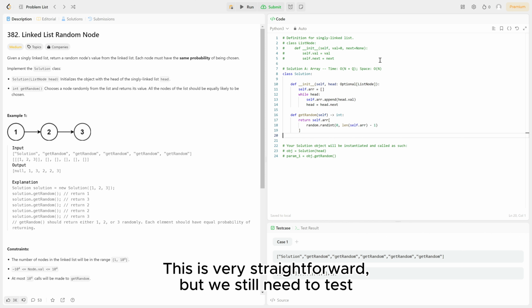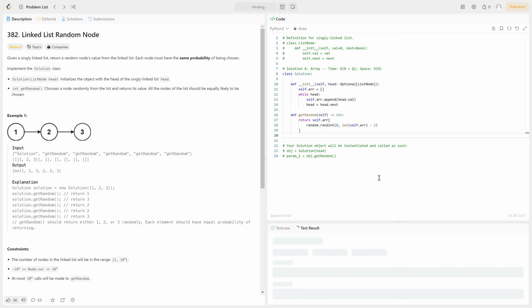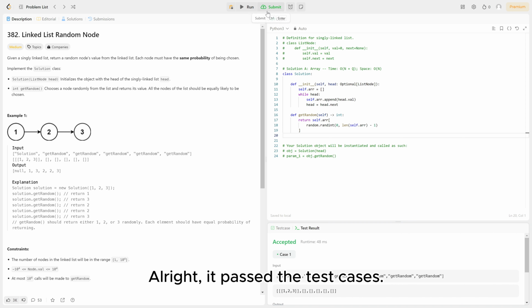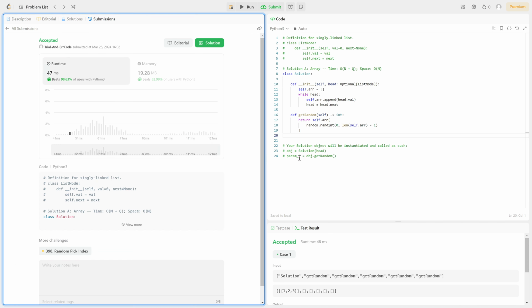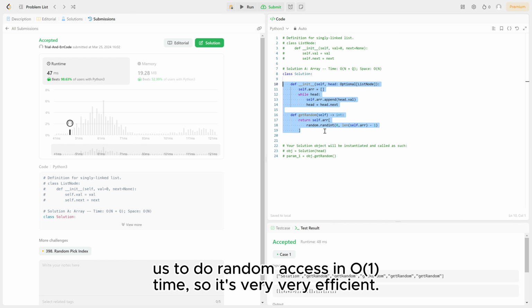This is very straightforward, but we still need to test it out to see if it works. All right, we pass the test cases, so let's do a submission. Okay, you can see it's very efficient because this array solution allowed us to do random access in O(1) time. So it's very, very efficient.